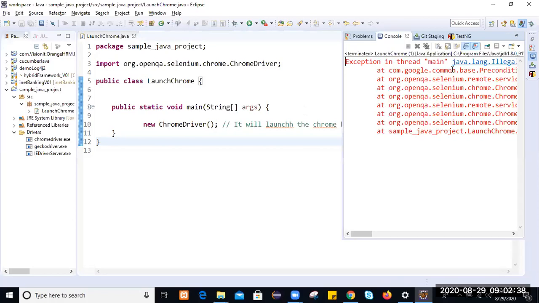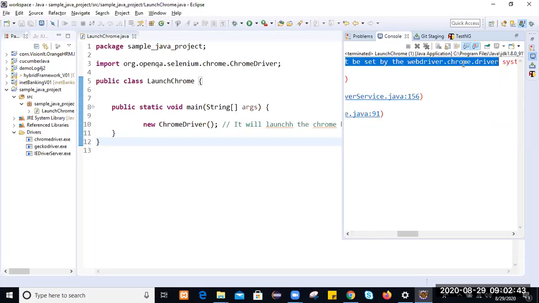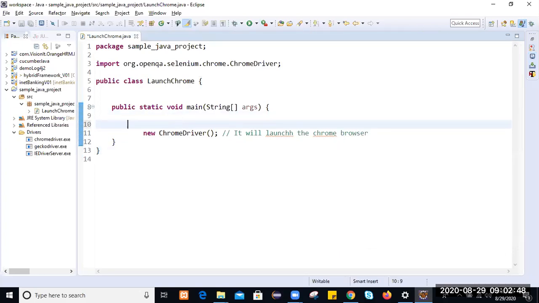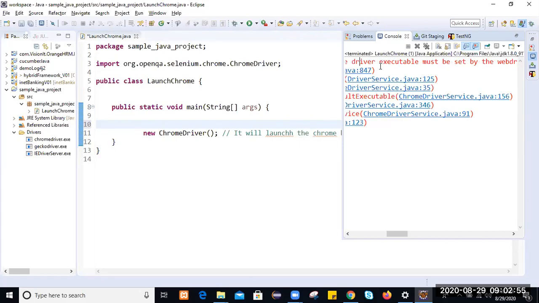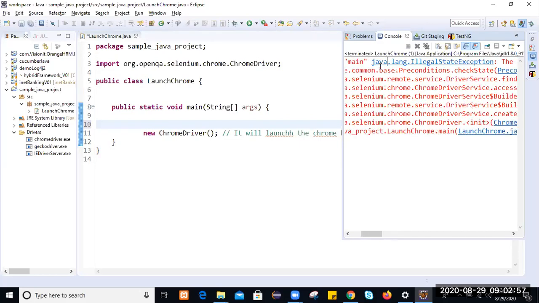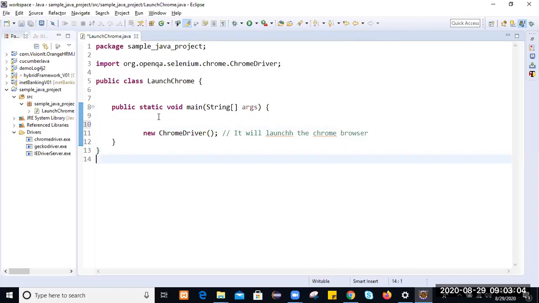Why will you get the illegal state exception? Just because you have to set the system variable path, the executable path, for webdriver.chrome.driver. Otherwise you will get an illegal state exception. If you don't set the system variable path for that third party browser, Chrome is a third party browser, you will get this exception, java.lang.IllegalStateException.